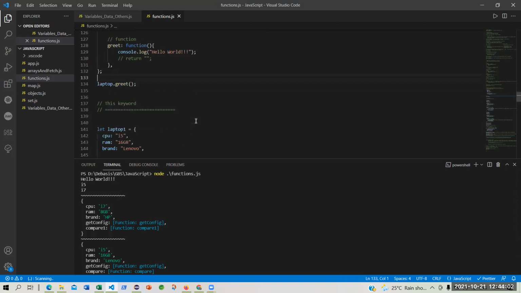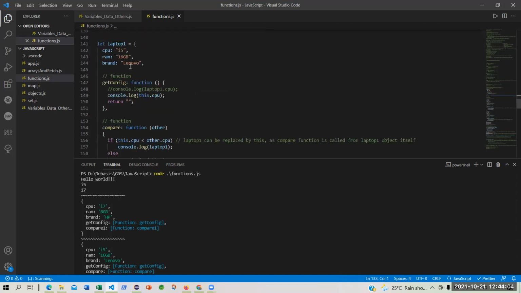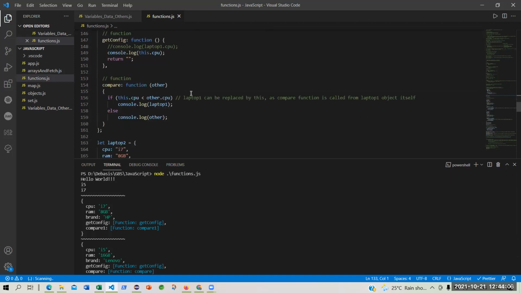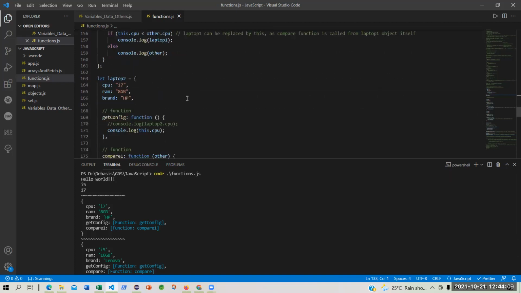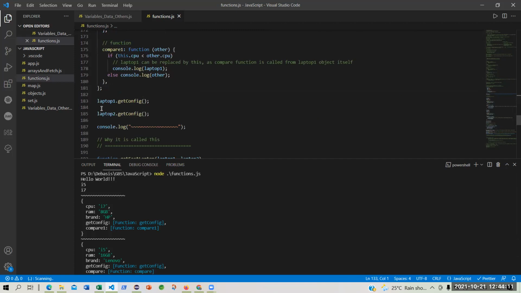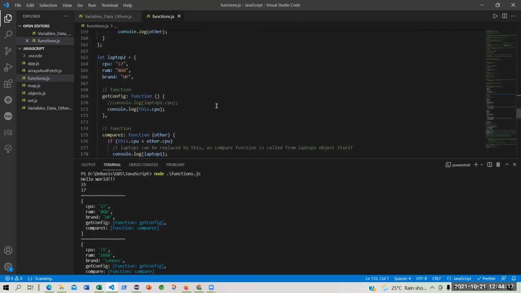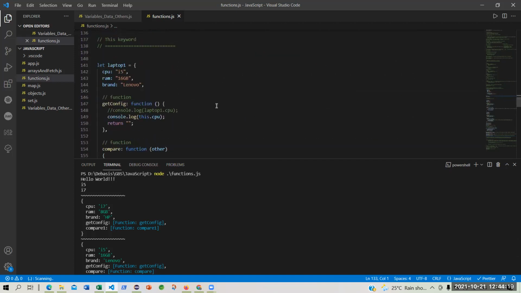Now we come down, we have done laptop 2 and all these things. Here we will start getting the output. So laptop 1, it is calling get config. I go to laptop 1 and get config. What is get config? It is an anonymous function where it is printing this CPU. So it will print i5. It has printed i5. Yes. It has returned nothing. Fine.